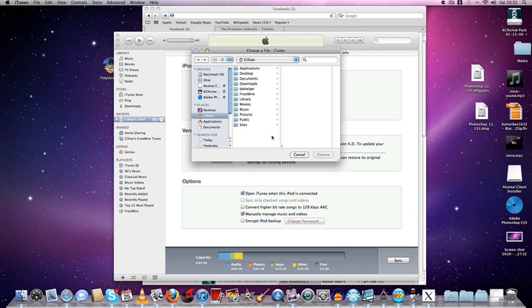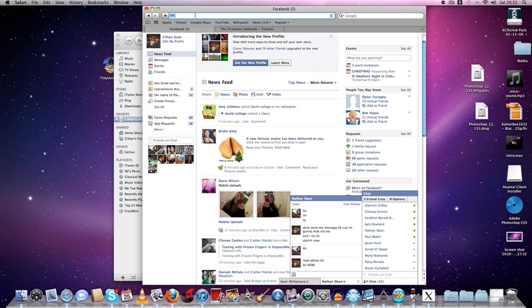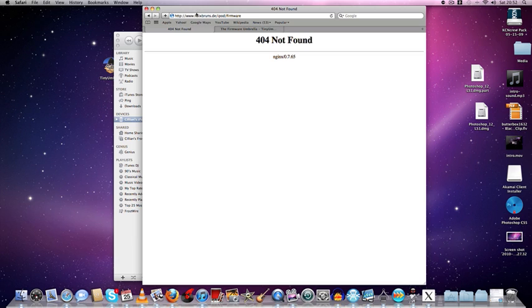Oh yeah, so it's going to be Option, which is the Alt key, and you're going to click Restore, and you're going to navigate to the location where you saved the firmware file, and I'll give a link in the description where you can find the correct firmware for your device. So it's actually here. I might do it now. felix.d/iPod/firmware. Enter. Oh, this doesn't work. Okay, one sec.